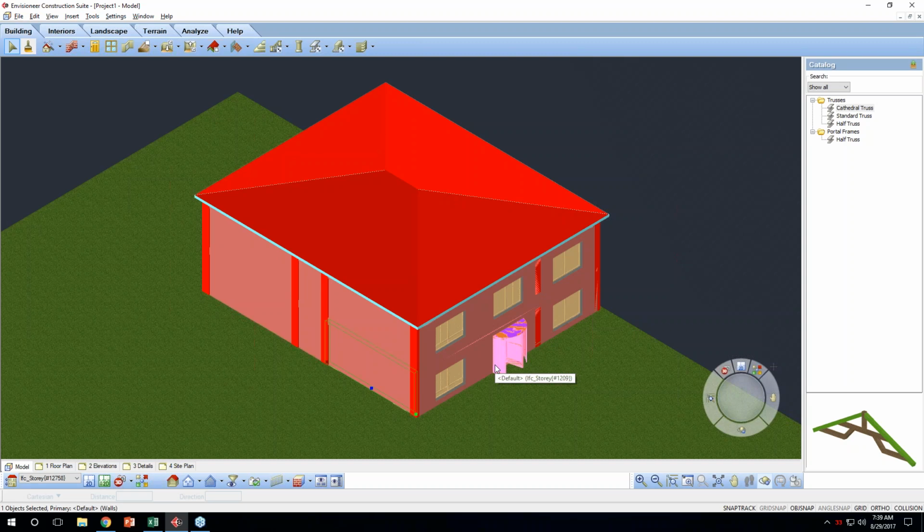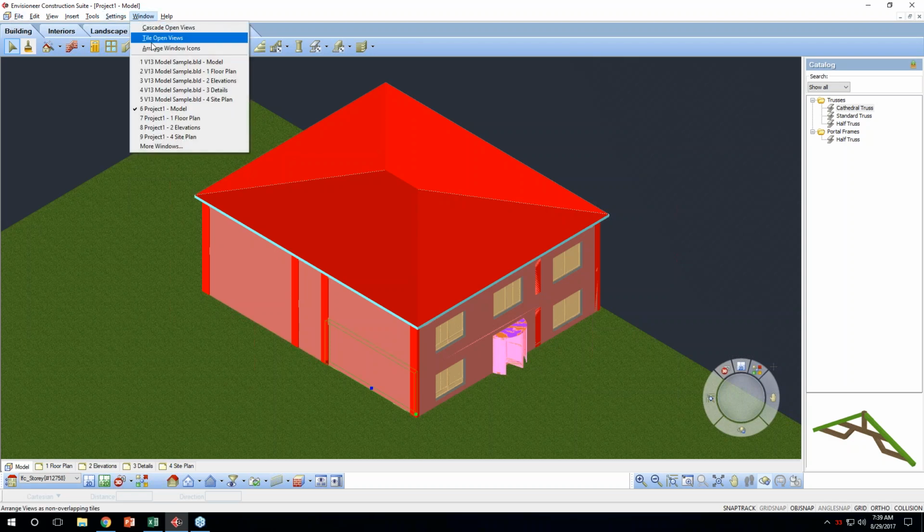There are lots of great new features in version 13. There are some that I can show you and speak about better than giving you a preview of them. So I'm just going to go back to my other model here.